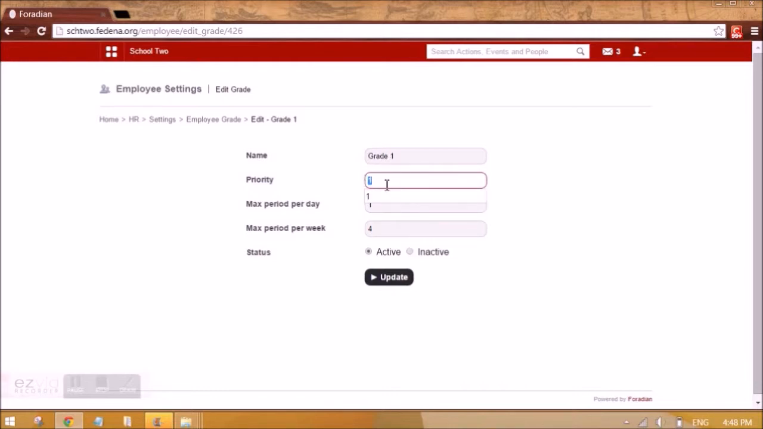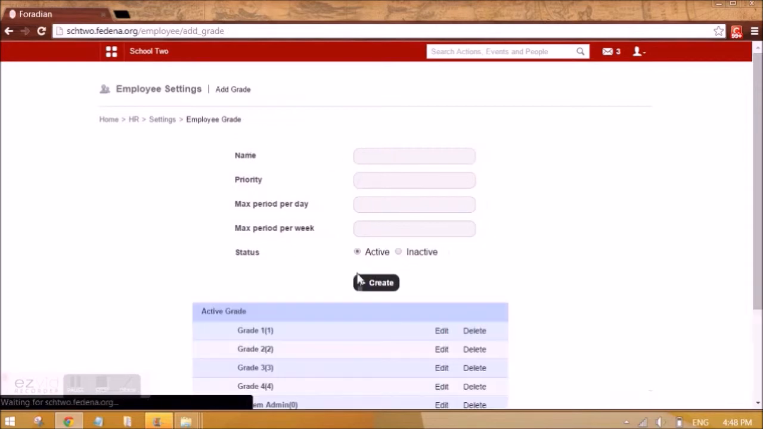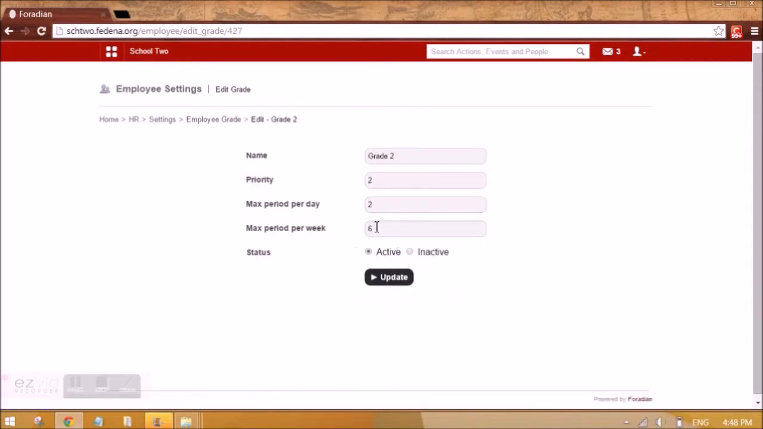I'll just show you another, grade 2, it will be clearer. So a grade 2 employee has a lower priority. He can take a maximum of 2 periods per day and 6 periods in a week. This will actually help us when we create the timetable using Fedena. We'll see these number of slots will be booked for these employees. We'll see that when we create the timetable. So employee grades can be set in this way.